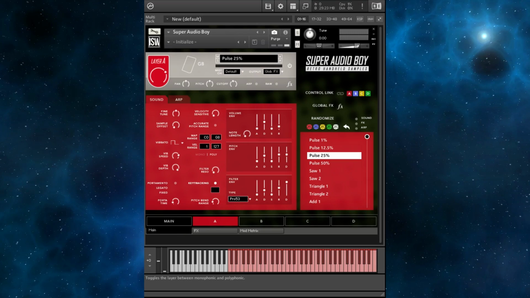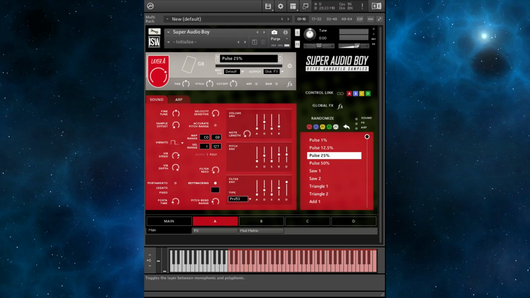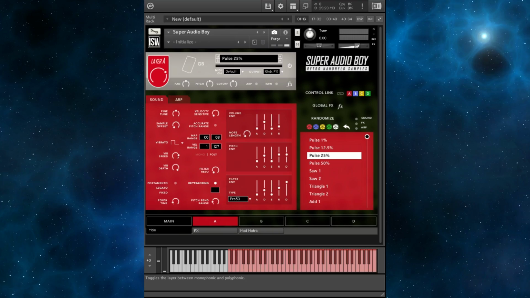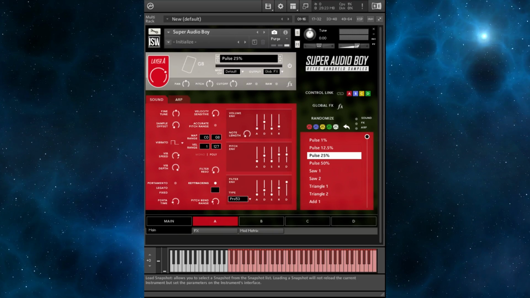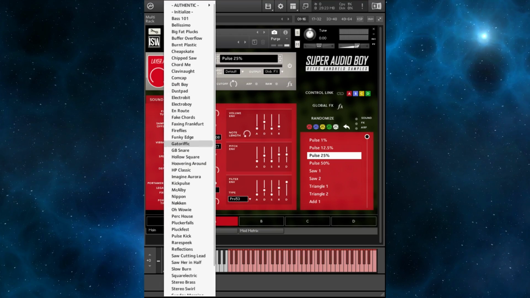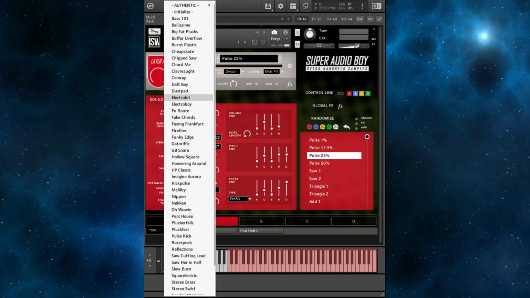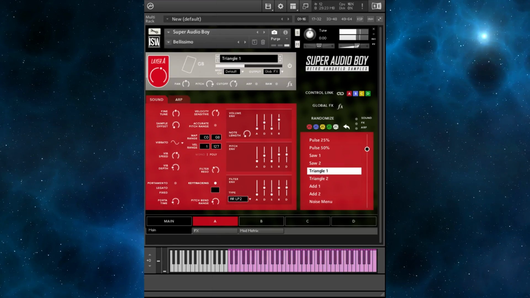The big difference between Super Audio Boy and other free Game Boy emulations out there is that you have all these additional sound design features. It's not just Game Boy sounds, but it lets you create all these modern sounds as well. And to kind of show that, we included a whole bunch of presets with the instrument in the form of snapshots.